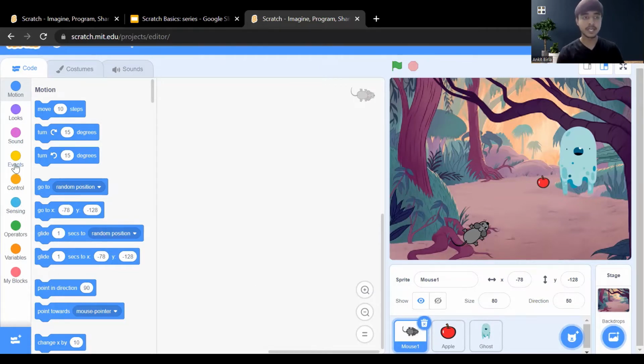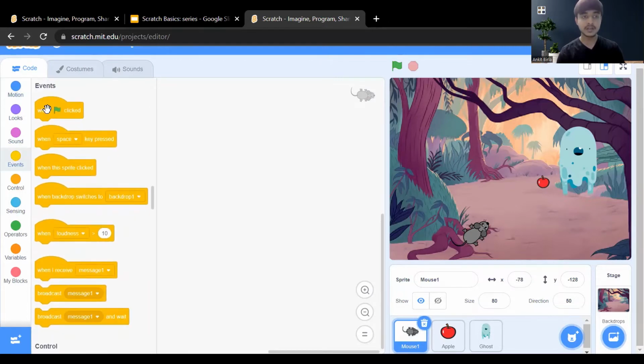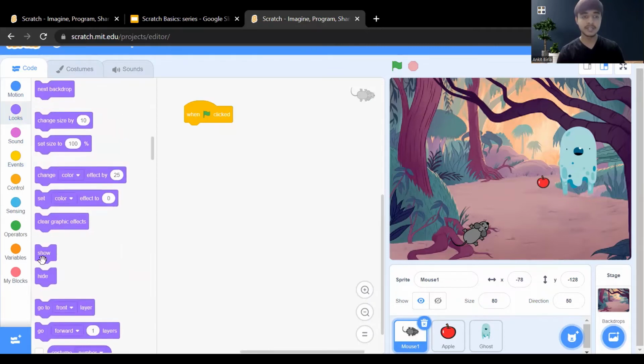When we click on the flag icon, there should be no sprite, only the background, which is jungle. So go to the Code tab, go to the Event section. When clicked on the flag, just hide the sprite. So go to the Look section, drag hide.